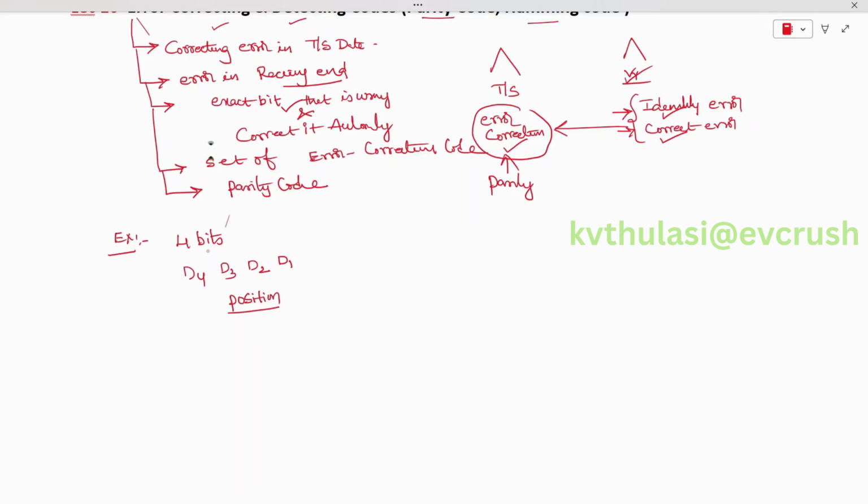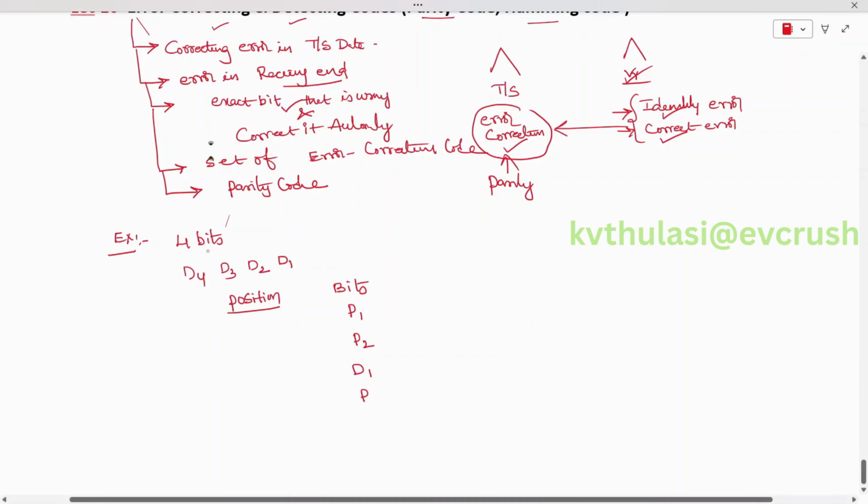I'm going to write down the positions as well as the bits it is going to transfer. First you are going to have parity bit P1, and then parity bit P2, and then data bit D1, and then parity bit P3, and then data bit D2, and then data bit D3, and then data bit D4.